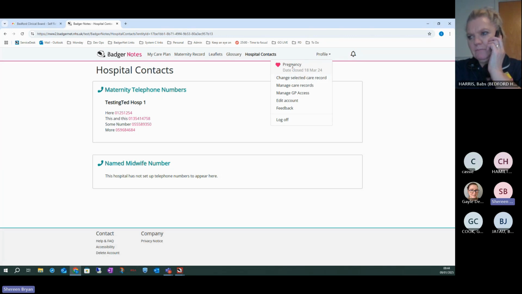So the woman has access to her pregnancy notes forever. I've got 2 kids born in BadgerNet. The last one's 7, and I have access to that. So they don't close. When the pregnancy closes, we don't close off BadgerNet notes. They will have access forever. Every pregnancy they have, they'll have one of these. They'll have a tile that says pregnancy in each one.